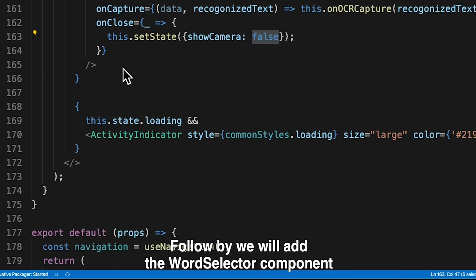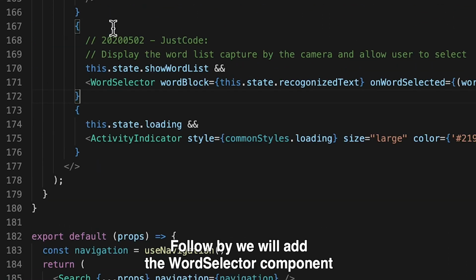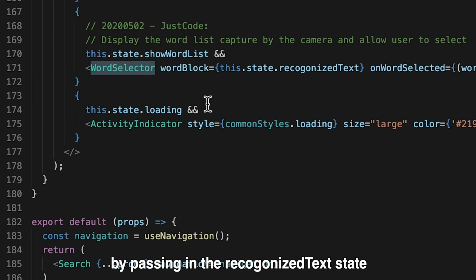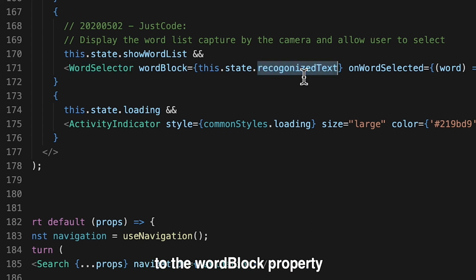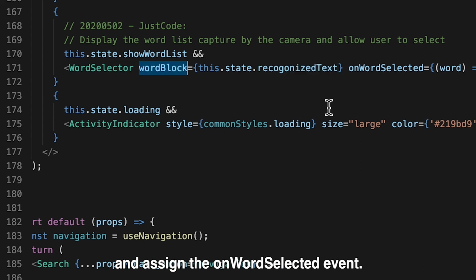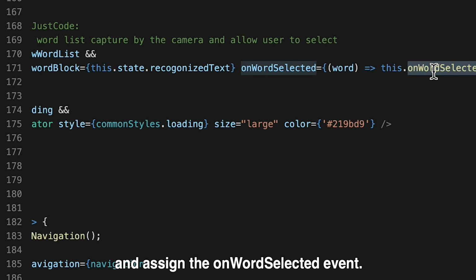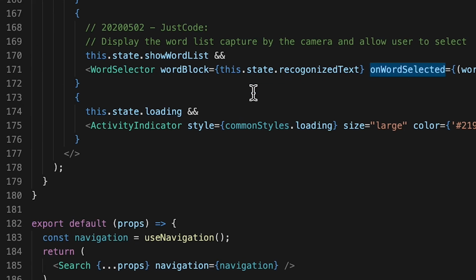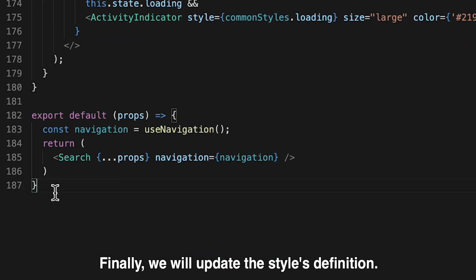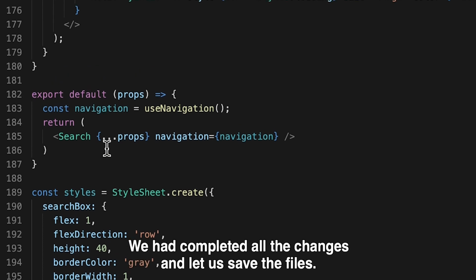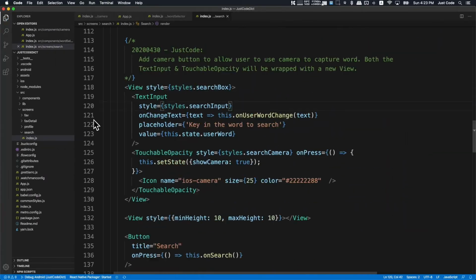Followed by, we will add the word selector component by passing in the recognized text state to the word block property and assigning the onWord selected event. Finally, we will update the styles definition. We have completed all the changes, so let us save the files.